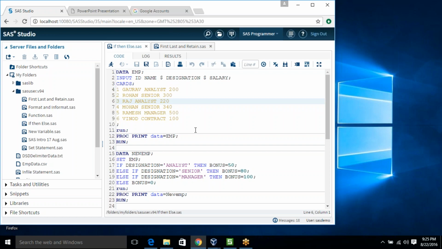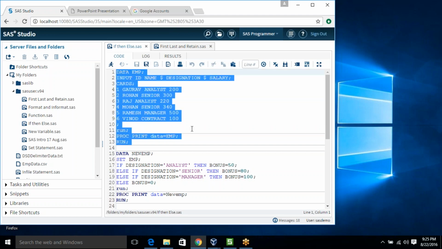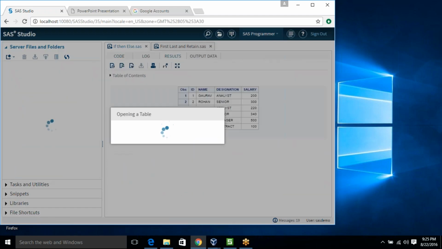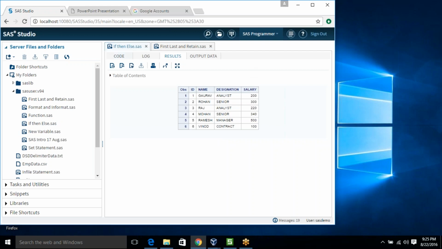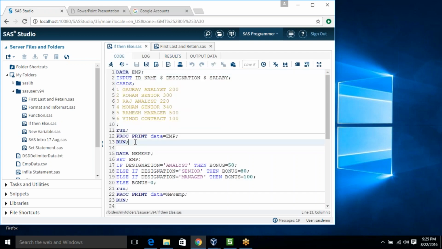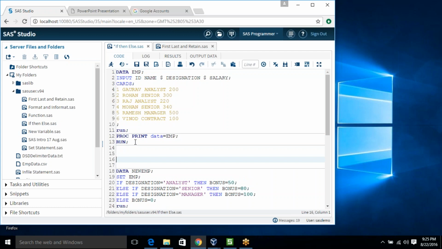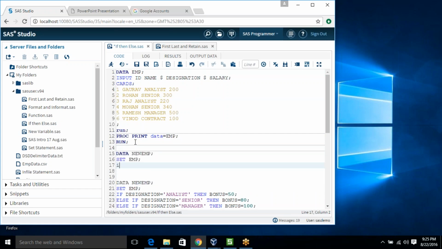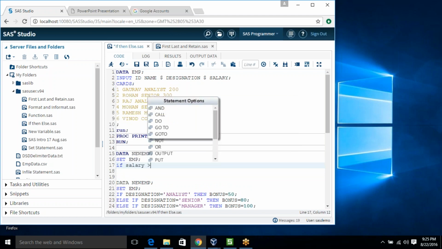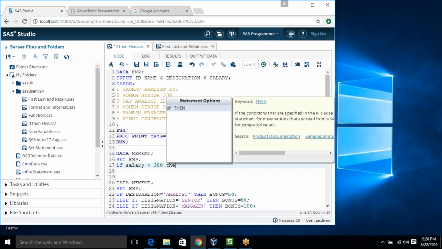So here I have one data set. ID, name, designation, salary. Okay. Just assume that you want only those customers whose salary is greater than 300. So what can you do? You can apply a condition: if salary is greater than 300, then output.